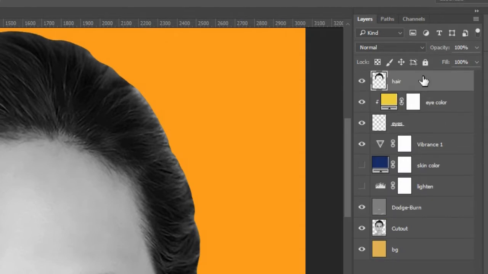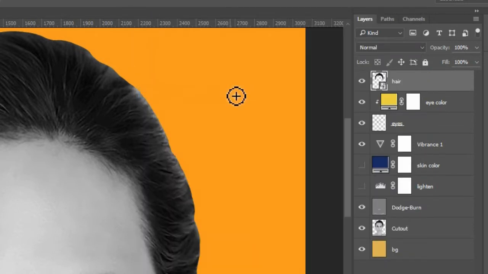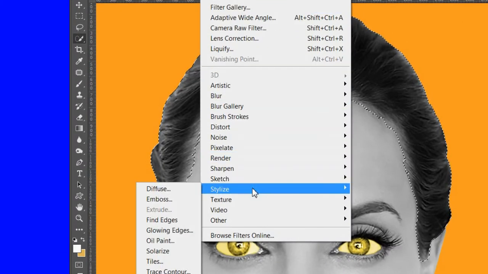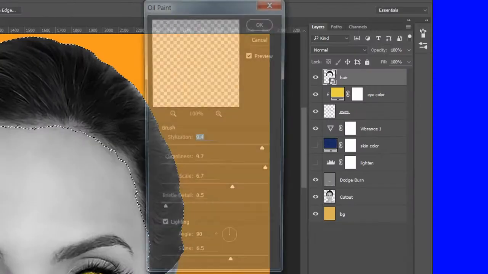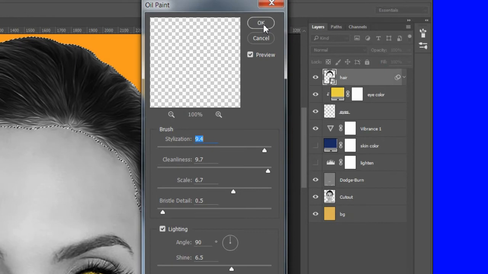We're going to apply the oil paint filter to the hair and give it a slick alien texture. But first we will make it a smart object, so that later on we can change the oil paint settings if we wish. Right-click the hair layer and choose Convert to Smart Object. Control-click the hair thumbnail to select the hair. Choose Filters, Stylized Oil Paint to apply the oil paint filter. I use settings of Stylization 9.4, Cleanliness 9.7, Scale 6.7, Brush Detail 0.50, Lighting Angle 90 degrees, and Shine 6.5. Your picture may need different settings.